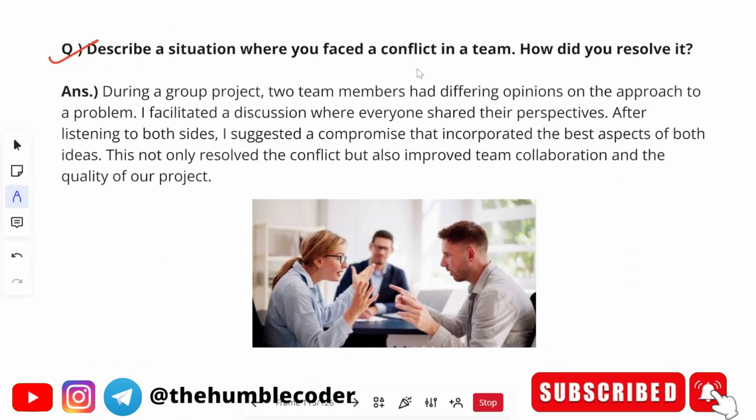Describe a situation where you faced conflict in a team and how you resolved it. Let's see the answer for this question. During a group project, two team members had different opinions on the approach to a problem. I facilitated a discussion where everyone shared their perspectives. After listening to both sides, I suggested a compromise that incorporated the best aspects of both ideas.